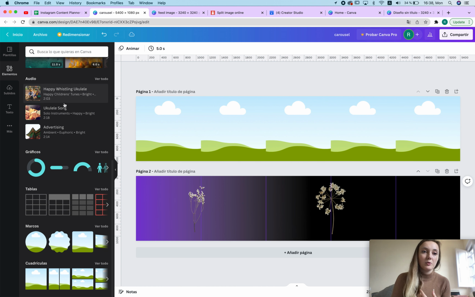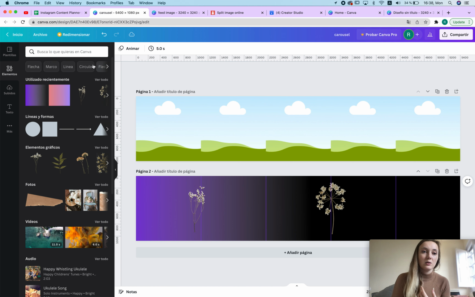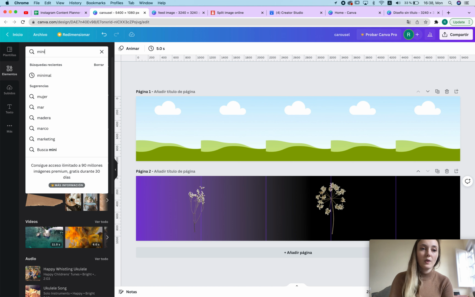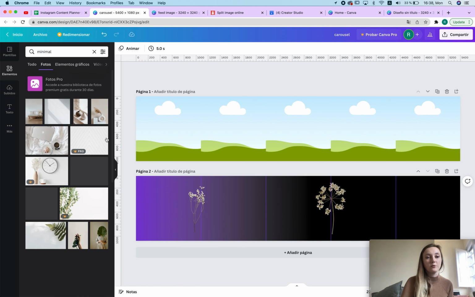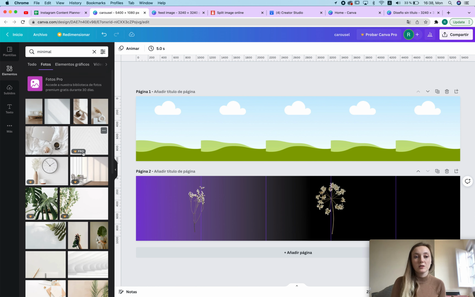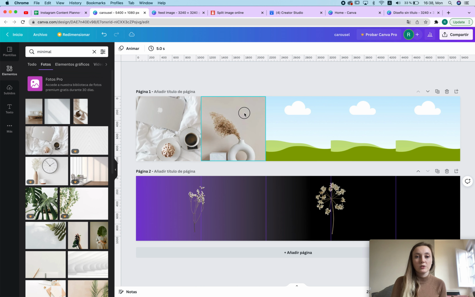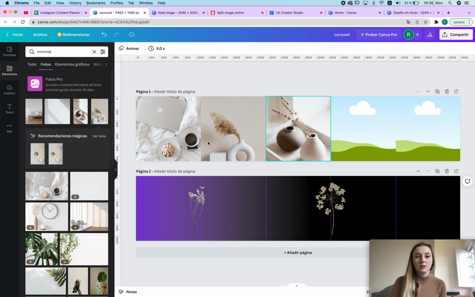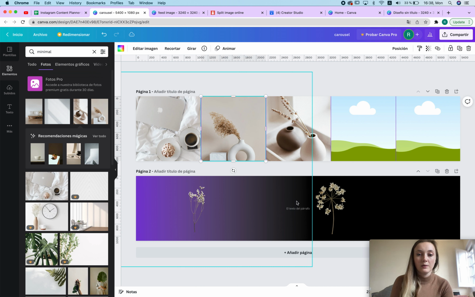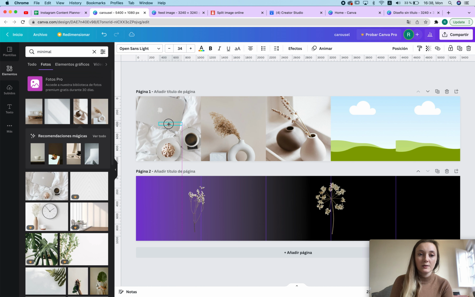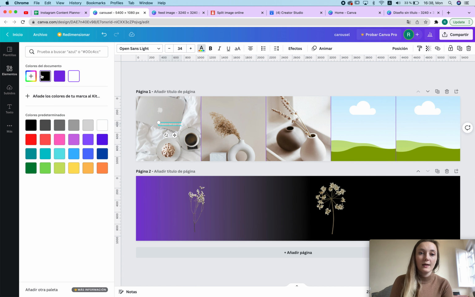So here I can upload it like that, and then I can add the images here. So again, I'm just going to write minimal, go to photos, and as you can see, these are the pro ones, but these are all free. So I would just add the images here, and that's it. And that could be my carousel, and then I can just add the text immediately on top of that, and have the idea over here.